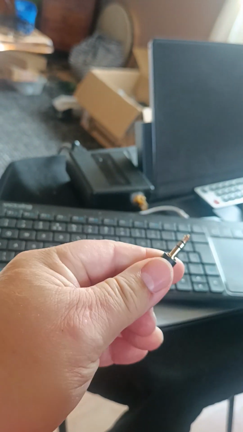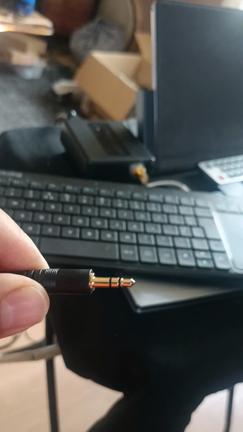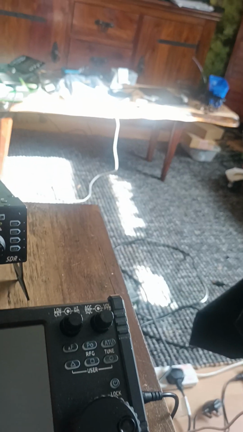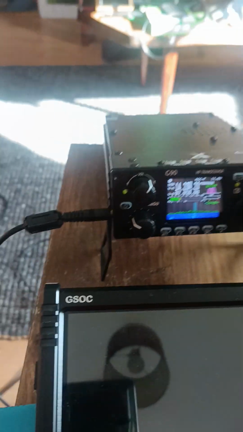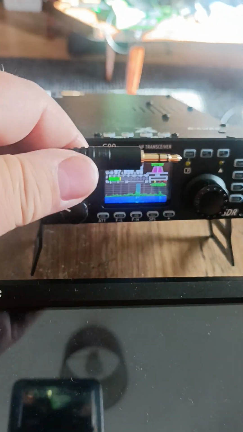Right, next we'll get our cable. Plug it into the back, on the IQ port of the G90, and then we'll plug the other end onto the back of the G-Shock, on the IQ port.